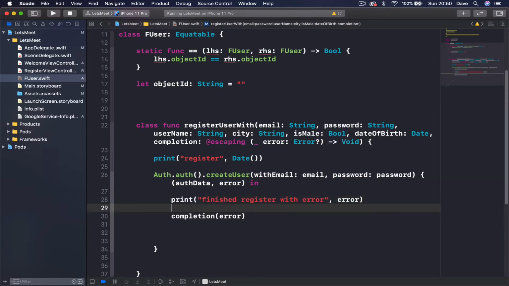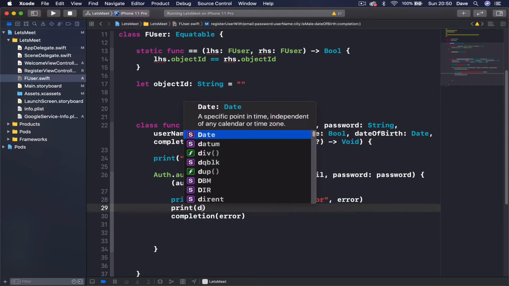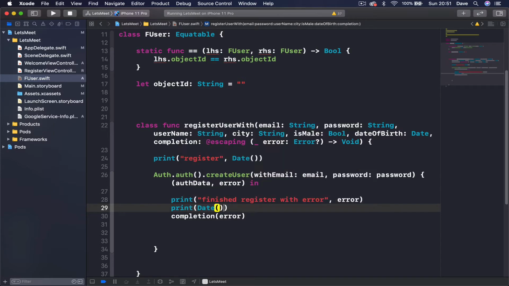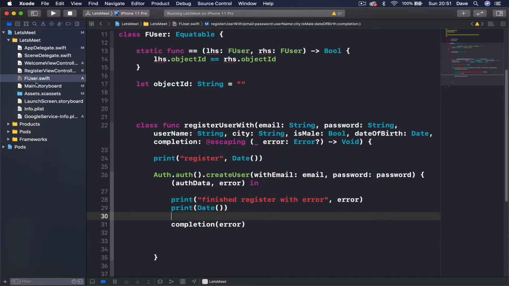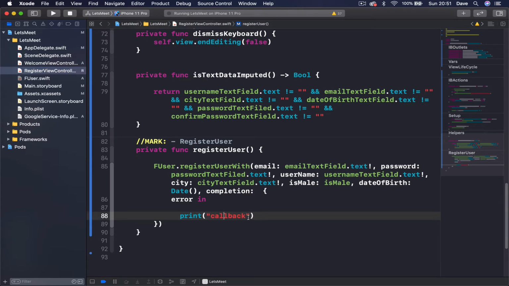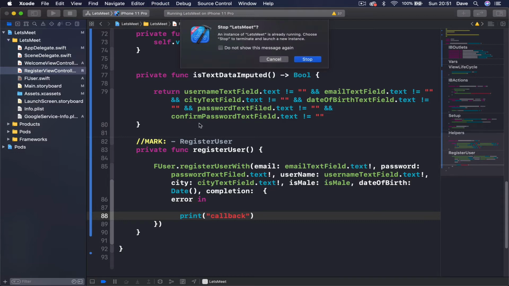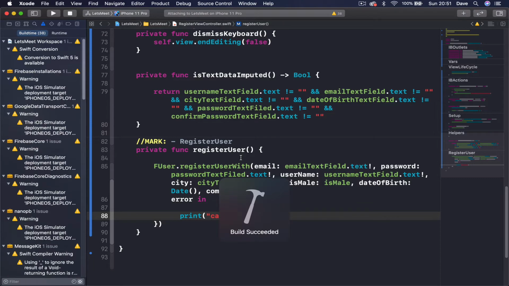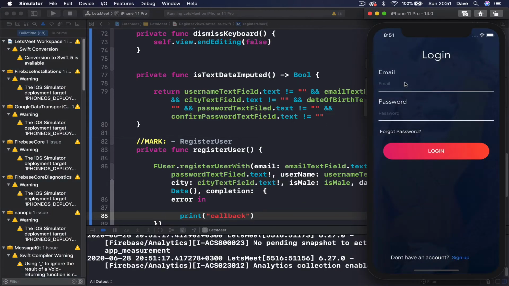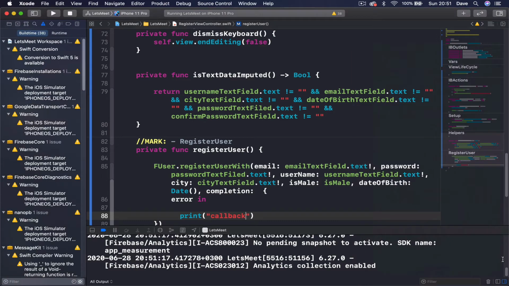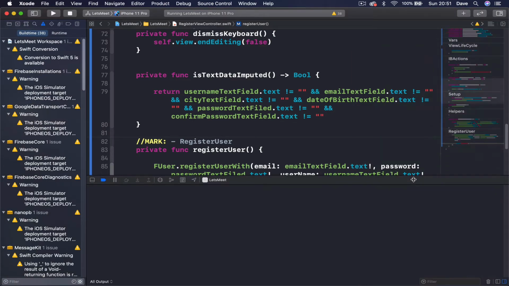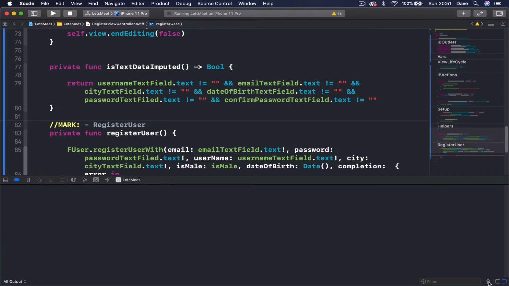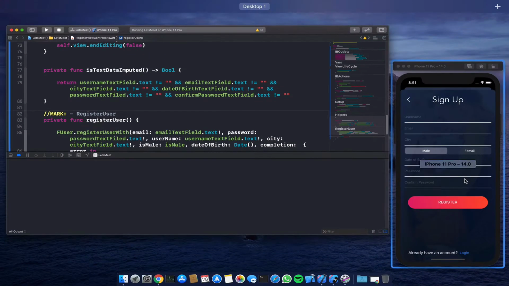And also we can say print another date to see when it's printed. And also going to my register, I can say callback here, and this is gonna print as well. So let's run our application again. And let's try to register. I'm going to clean this console area so you can see what's going on. You can do it by clicking the delete button at the bottom.